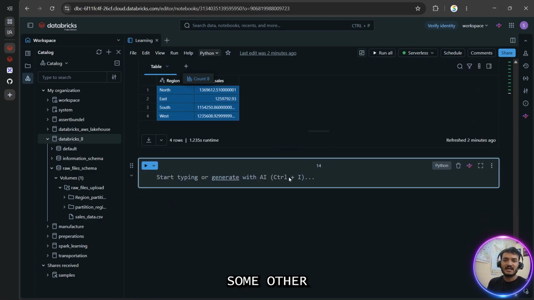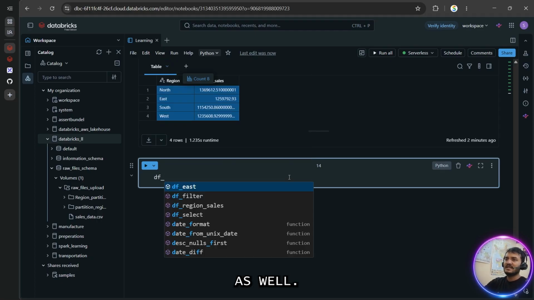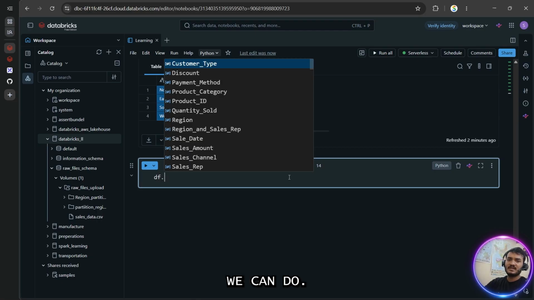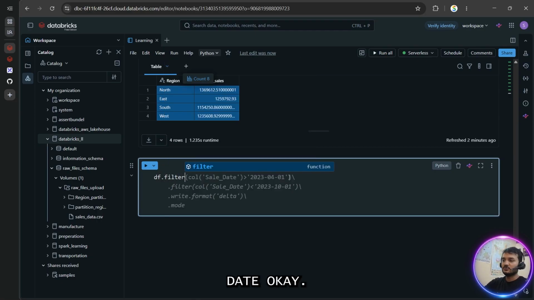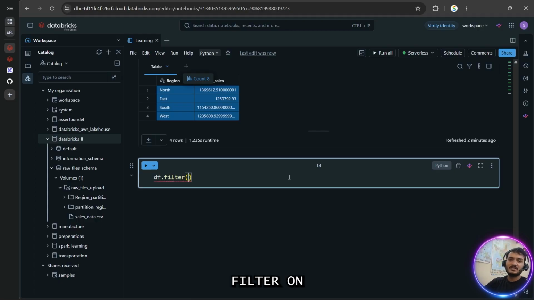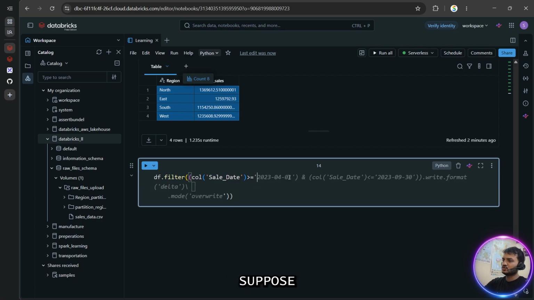Let's do some other activity as well. Let's join something. I want to show you the join as well. Let's filter first, based on the date. I want to filter on the column sales date, and the sales date should be greater than or equal to, let's suppose, 2020.